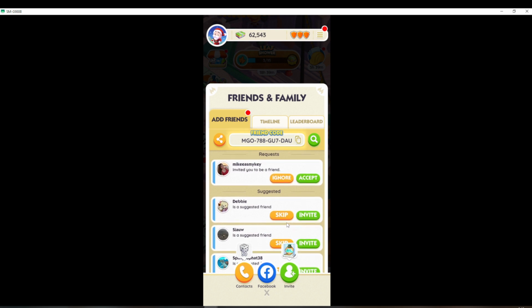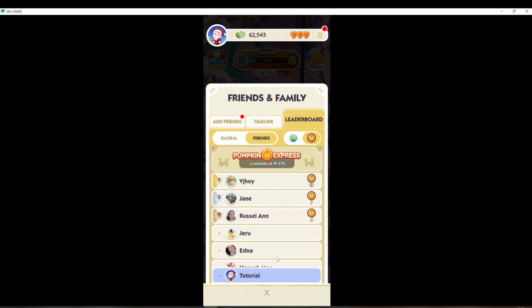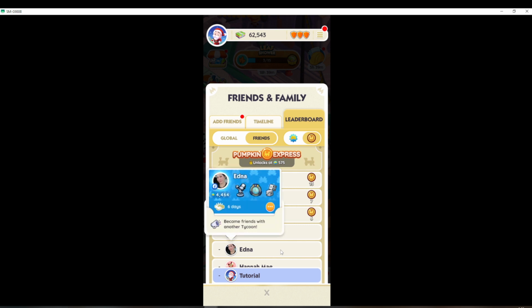Now, if your goal is to remove someone from your friend list, you'll want to tap on the Leaderboard tab next. This section shows a list of your friends, and it's where you can decide who stays and who goes. Scan through the list until you find the friend you wish to delete. Once you've selected that person, look for 3 horizontal dots positioned inside an orange circle. It should be visible near the contact you're interested in removing. Go ahead and tap those dots.